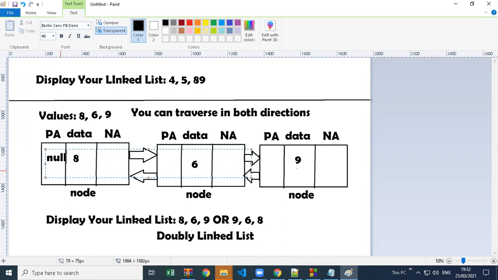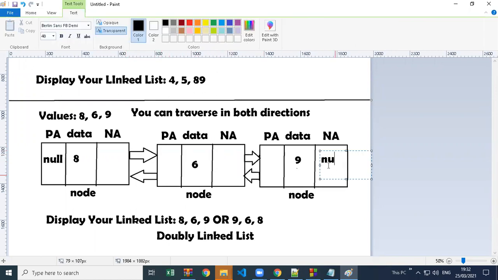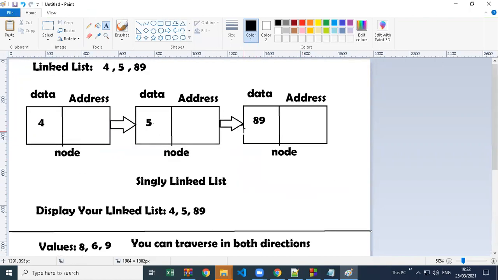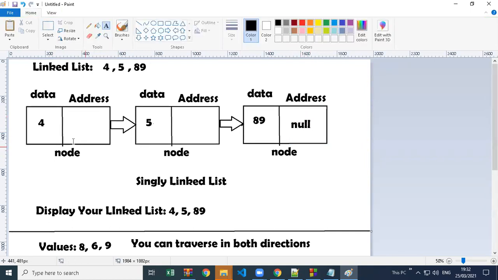I will write here null because there is no previous address. Because this is the first node, before that there is no node. So this is null. This one has the address of next, this one has previous and next address, and after this here also null. Null means nothing. So the third node also does not have any next address because after that there is no next node available. Similarly, in the first linked list, here I will write null for our information. Null means nothing. Okay. So the first node has the address of next, then this node also has the address of next, but the last node does not have an address because there is no node.